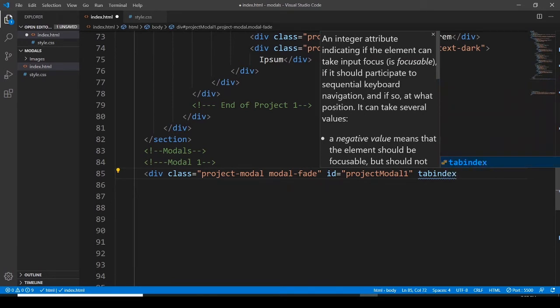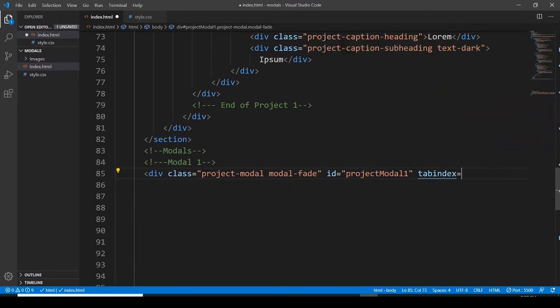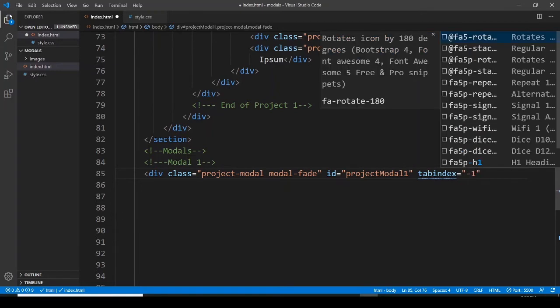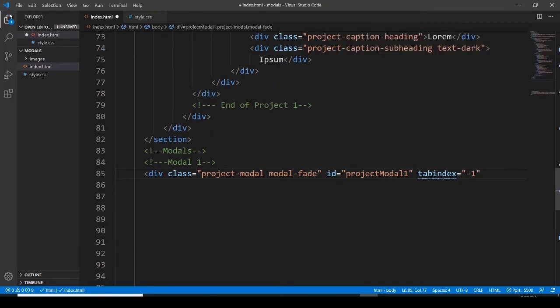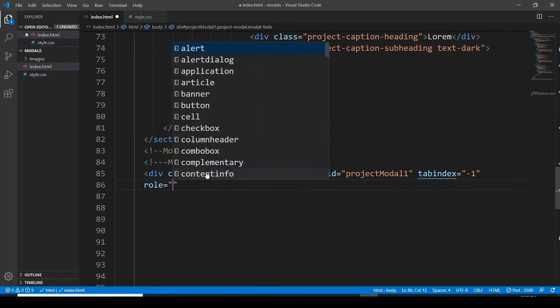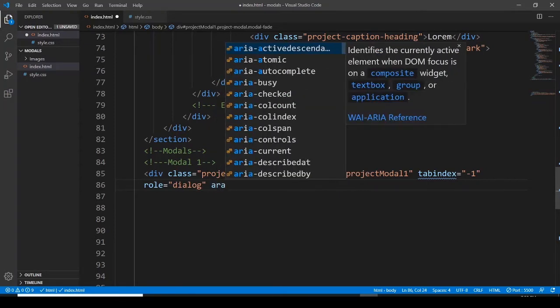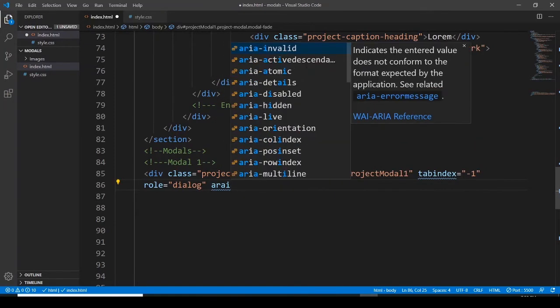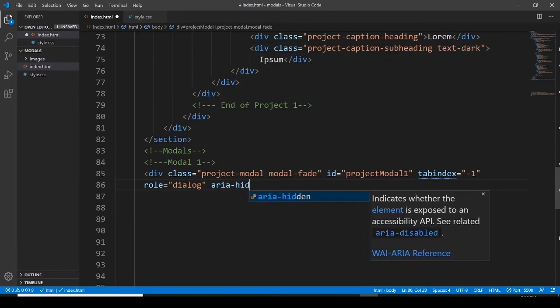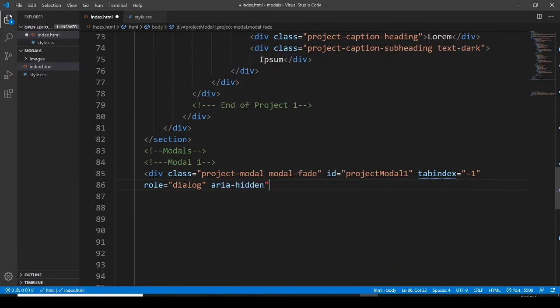I mistook, when I write this model 1, some point came into my mind. I'll show you where I mistook. Let me write this one first. The tab index is 1, and then I want to say the role of this would be dialog, spelling of the dialog, and the aria hidden, this would be true.